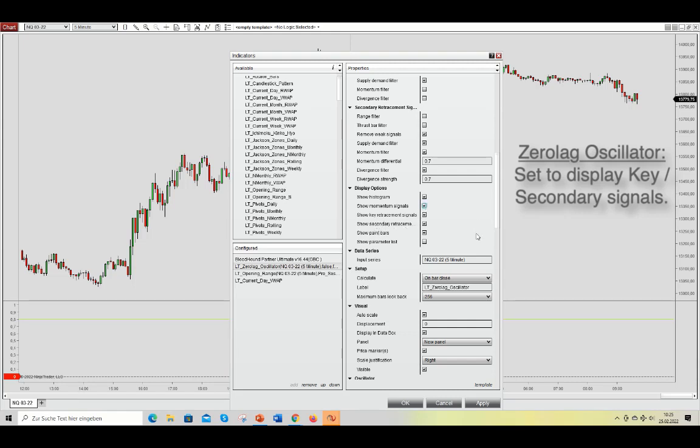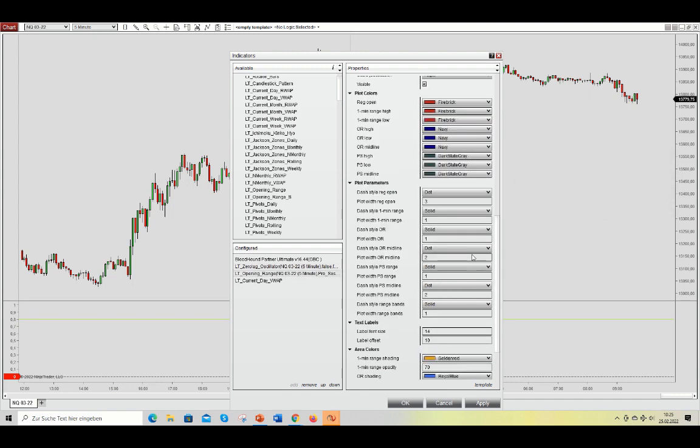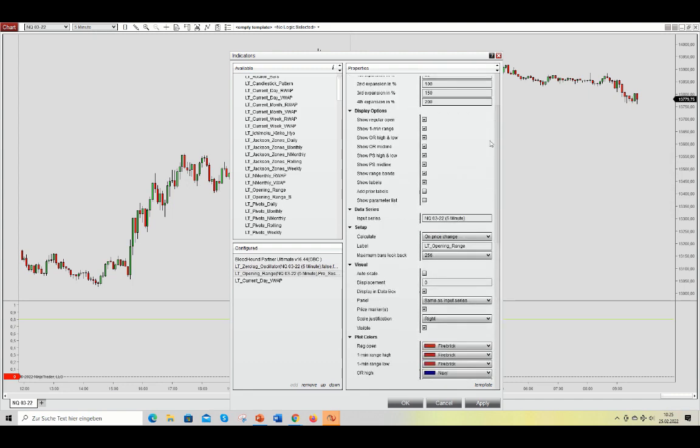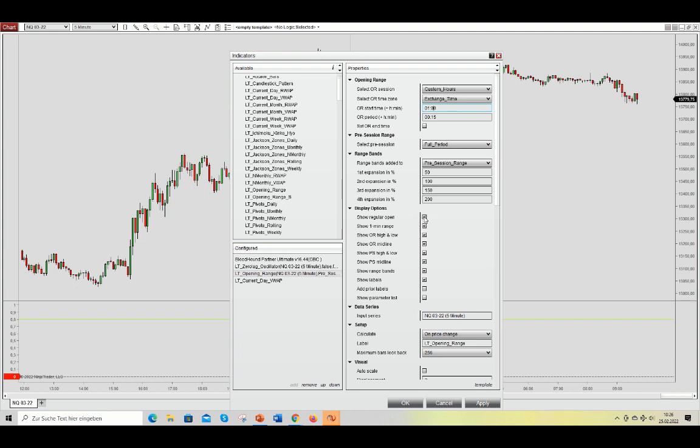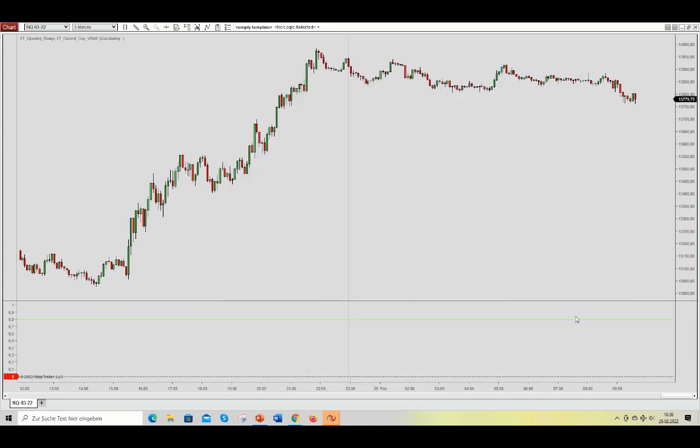We'll turn off the momentum. And for the opening range, I'll go here with a custom going off exchange time. And I will just use the 1 minute range. So I'm not showing the regular open or this opening range, which is referred to here. I'll just turn off those plots and then we can hit OK.